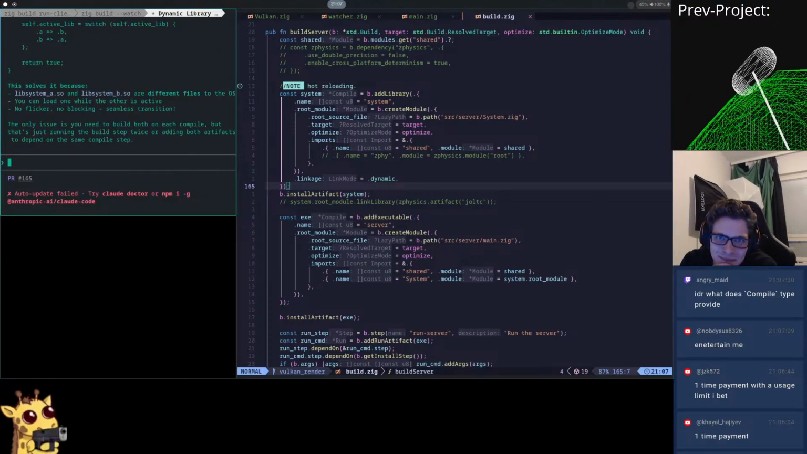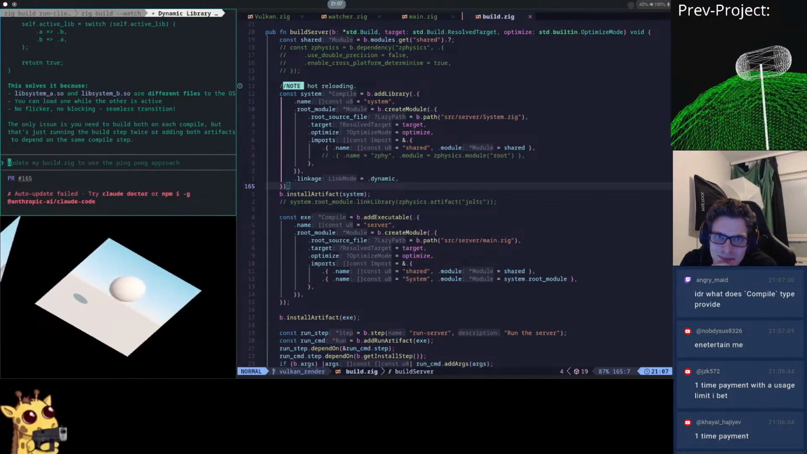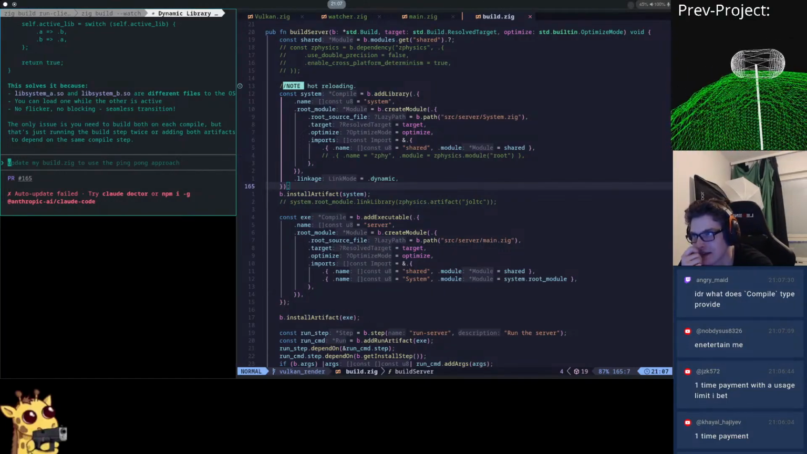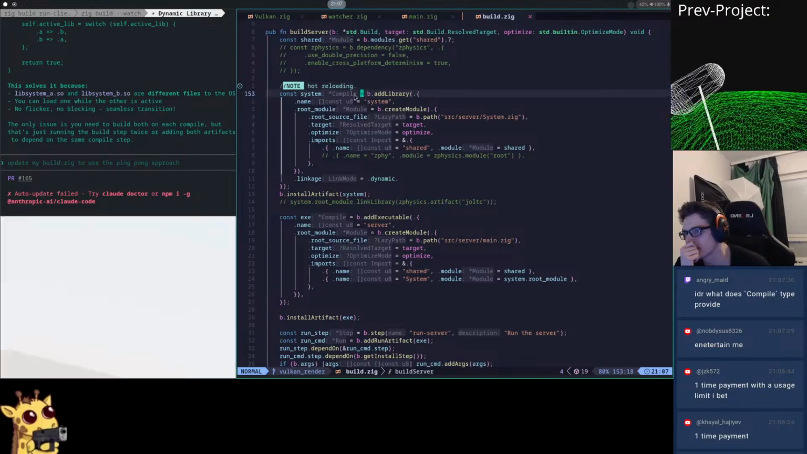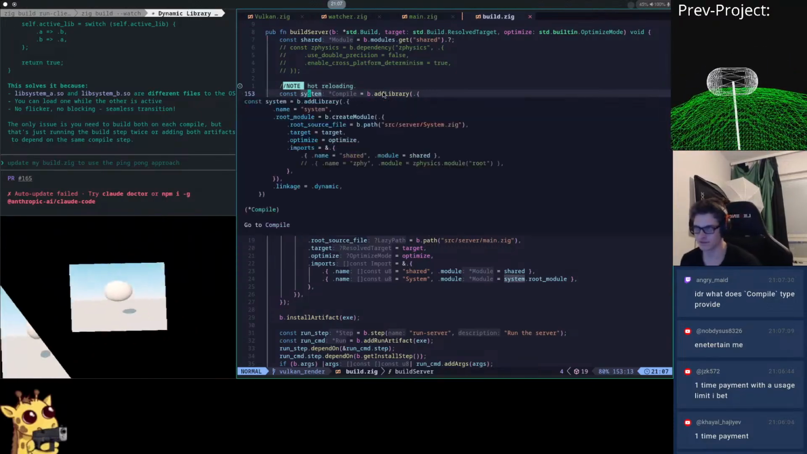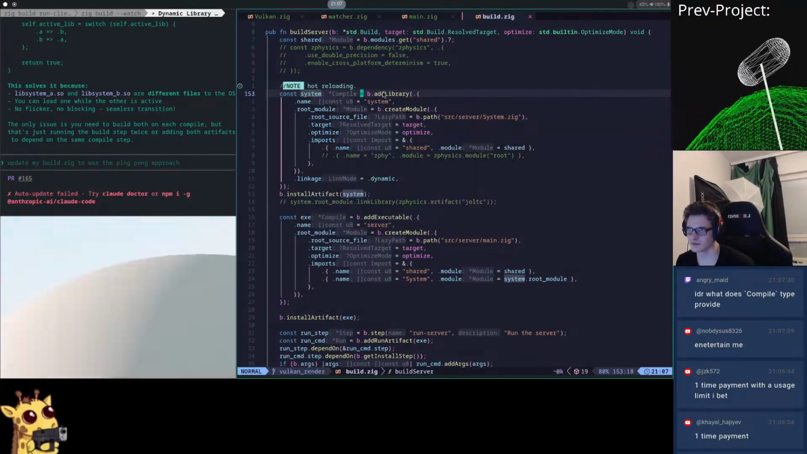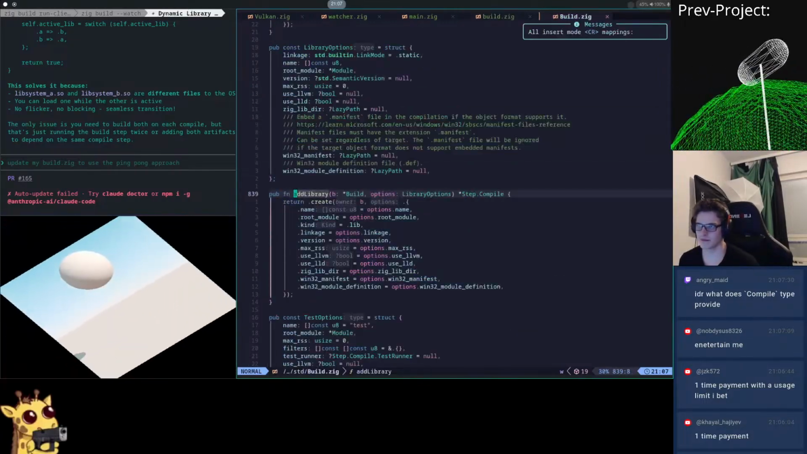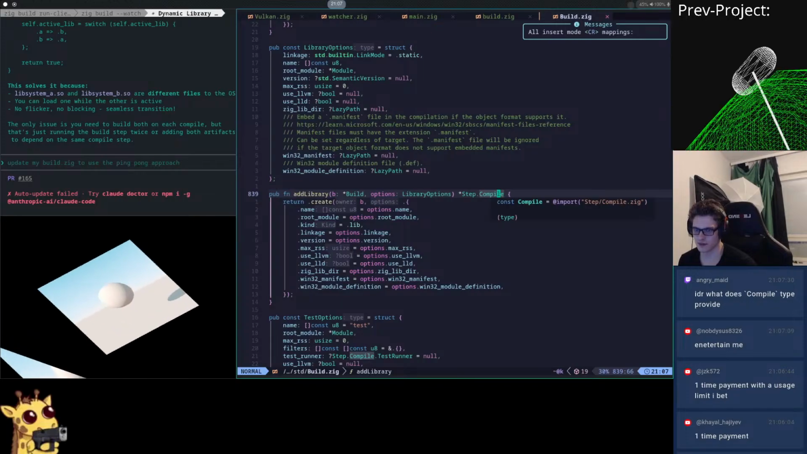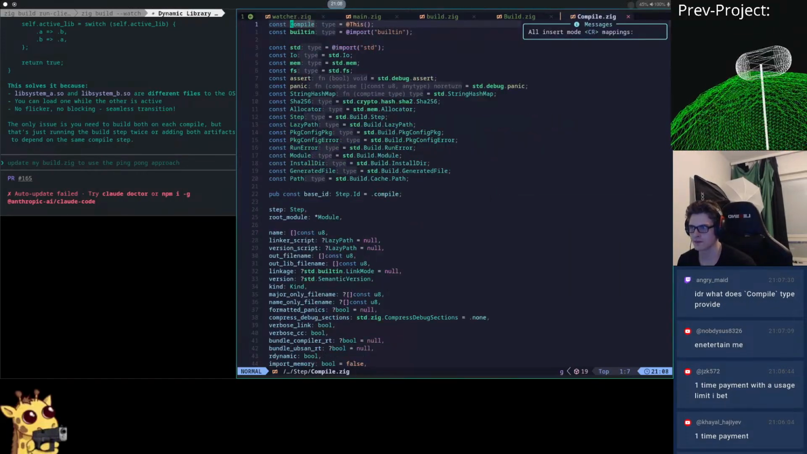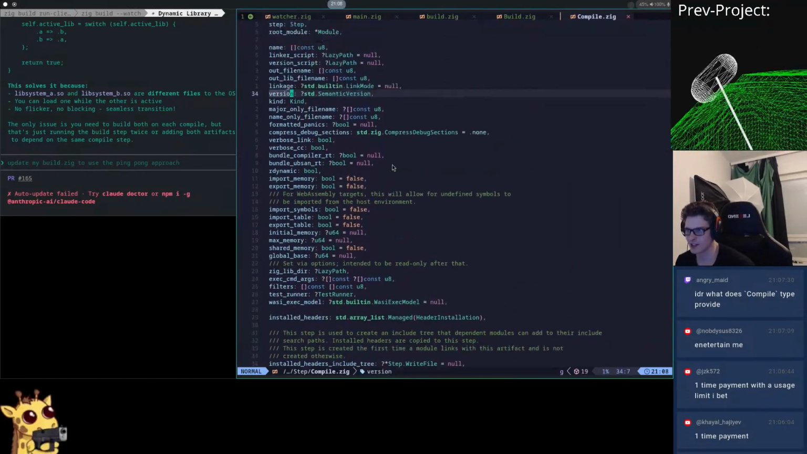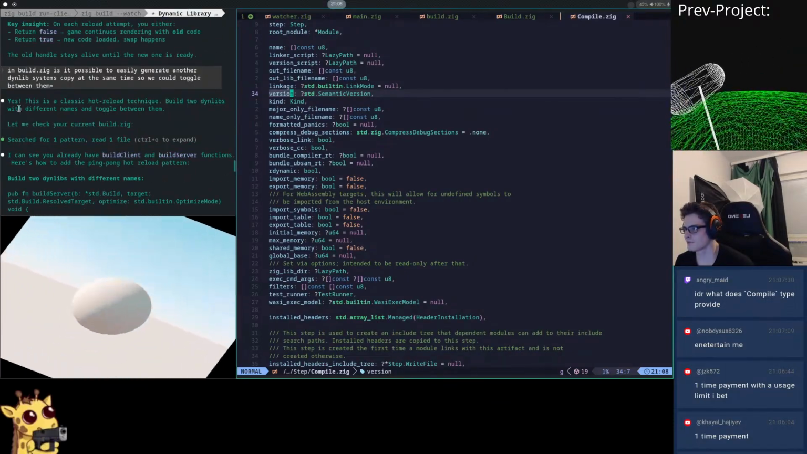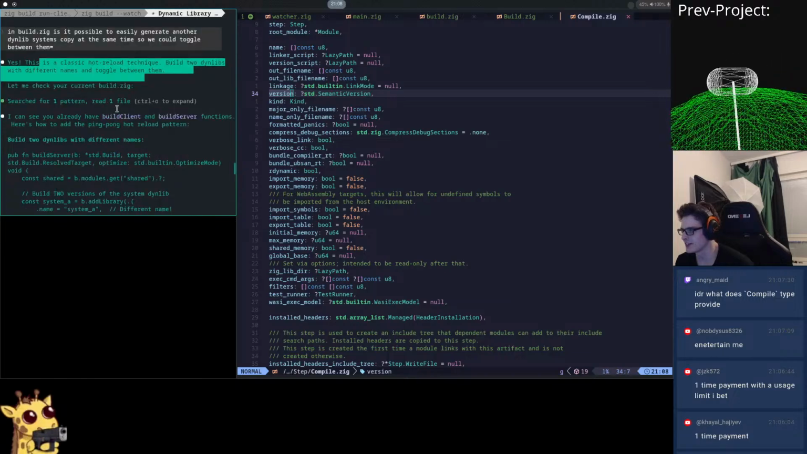IDR, what does compile type provide? Compile. Oh, wait, you mean this thing? Let's see. Seems to have a lot of stuff in it. Let's see, what does it suggest here? Classic hot rule. I'm not sure about this.